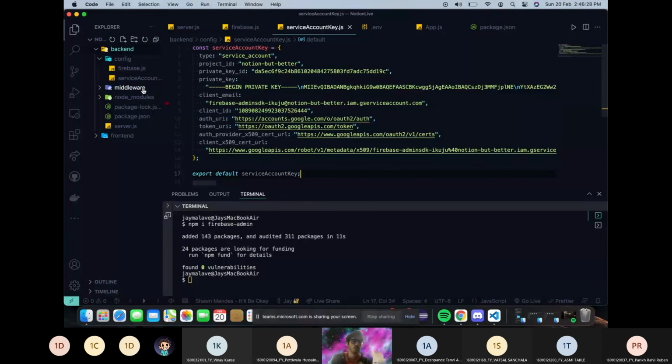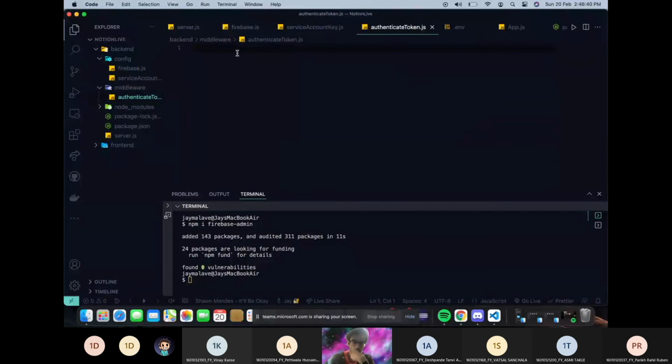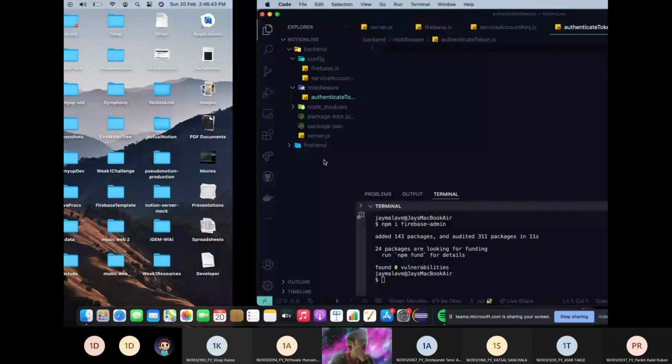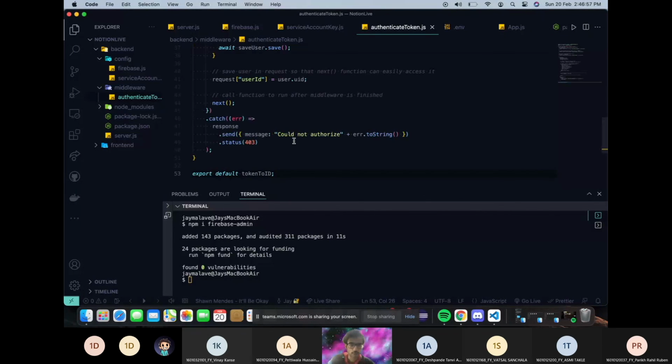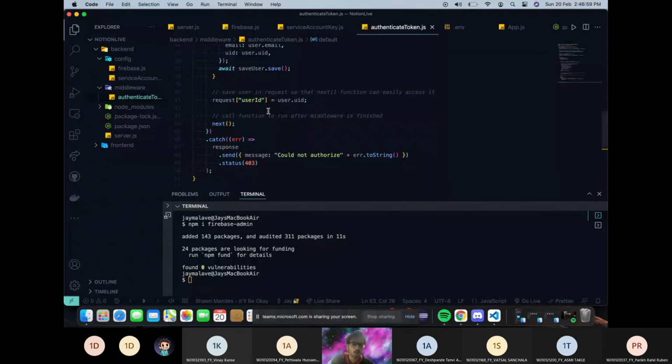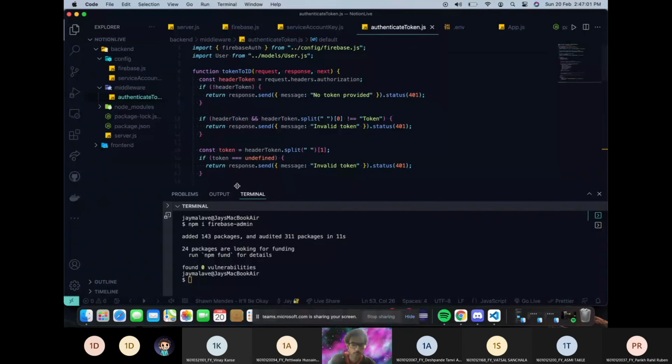So I will name this file authenticate token.js. Middleware, I name this authenticate token.js. So I think you guys have followed along till here. So usme what I'll do, I won't write the entire code because this is a boilerplate middleware, you can say. We just have to authenticate the token and pass that ahead. Okay, so I just took that. But don't worry, I will explain to you how this works.